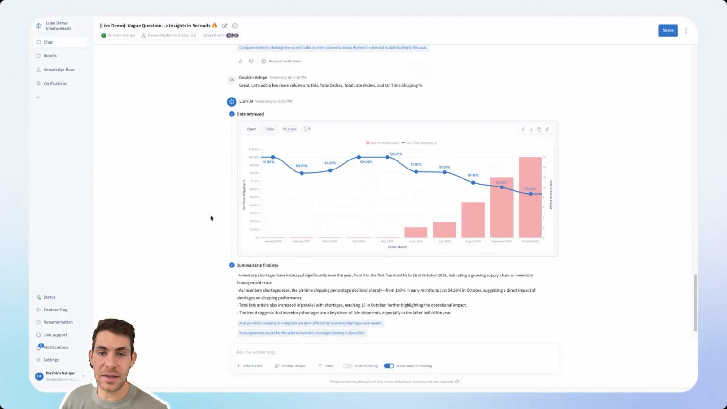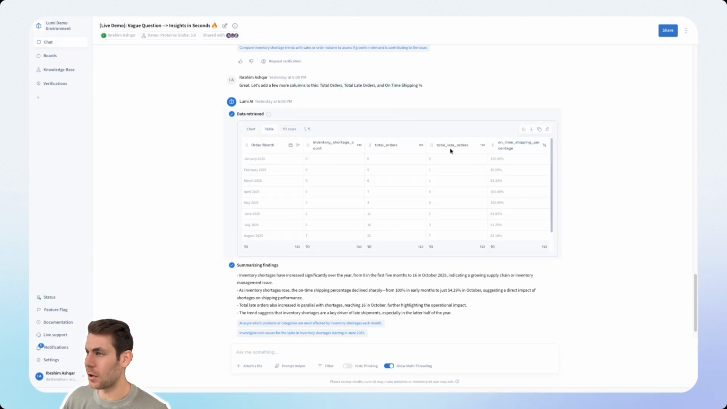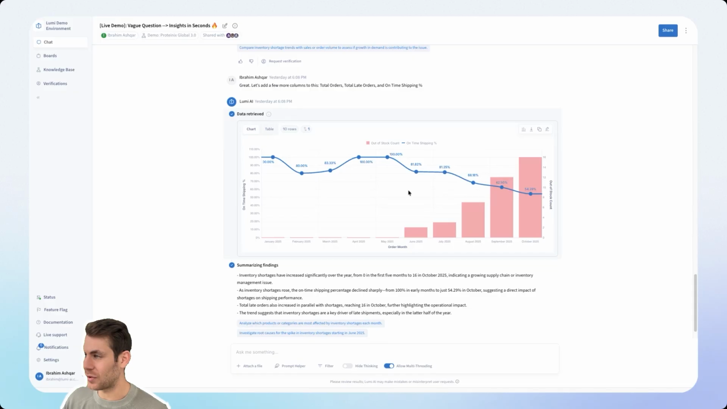And in this case, we can tie it all together nicely by asking Lumi to bring in on-time shipping. And so we can now clearly visualize what happened over here, right? So I asked it to add a few more columns, and these columns that were brought in were added to the chart. And we can see that on-time shipping went down, correlates strongly with an increase in out of stocks.